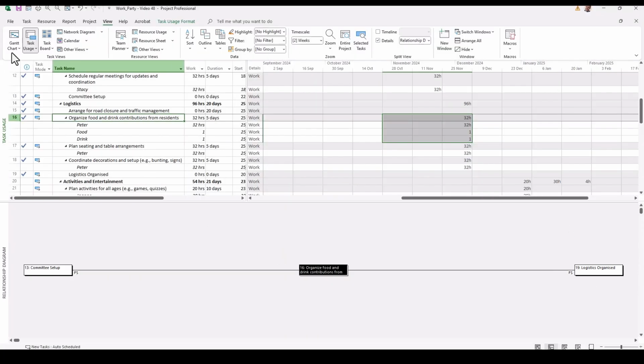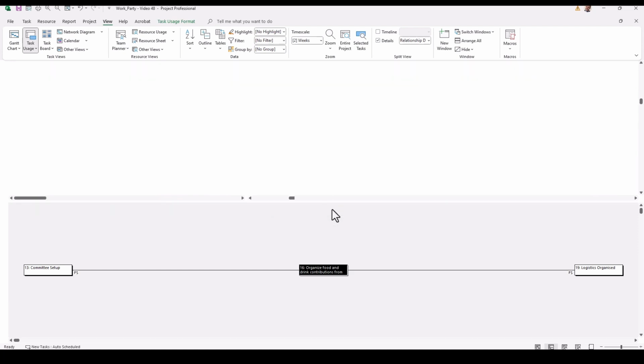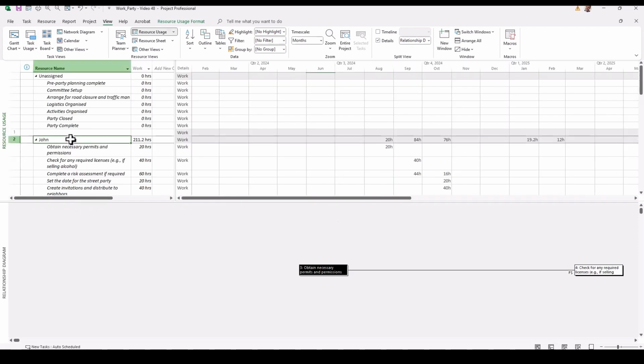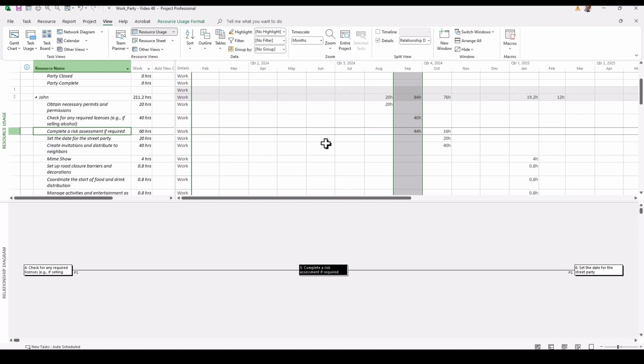Another illustration, if you were to go to have a look at your resource usage, go to resource usage, apply, and select that. Now, say for instance, we want to look at John's tasks, and we want to go through with John his work plan for the month of September. And in doing so, we are looking at some of the tasks that John will be undertaking in September. And we see that there is check for any required licenses.